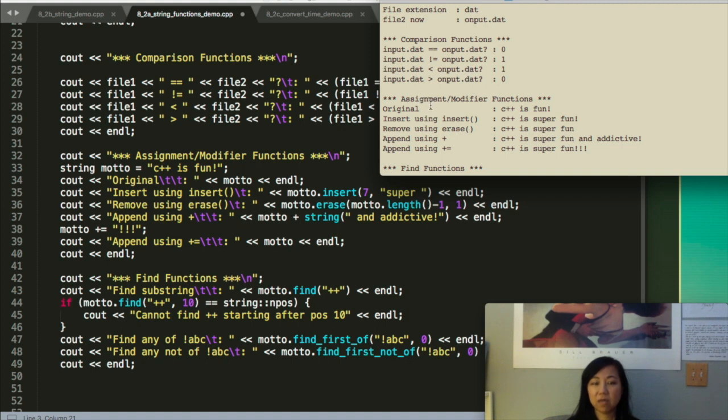Now if we look at the assignment and modifiers, it's this part. Originally I have this variable moto: C++ is fun with an exclamation mark. I hope you feel the same. And then I use insert to insert the word super in it and see how it was done. So I insert in the 7th position. Remember, we always count from 0.